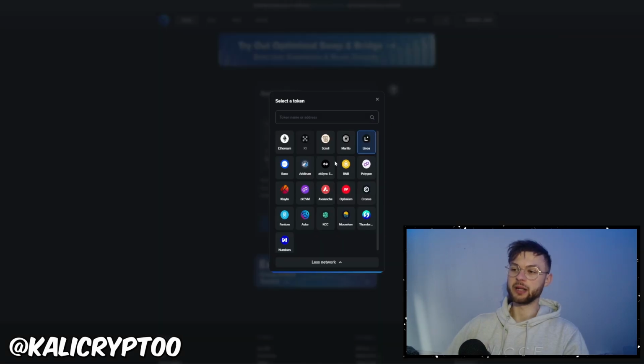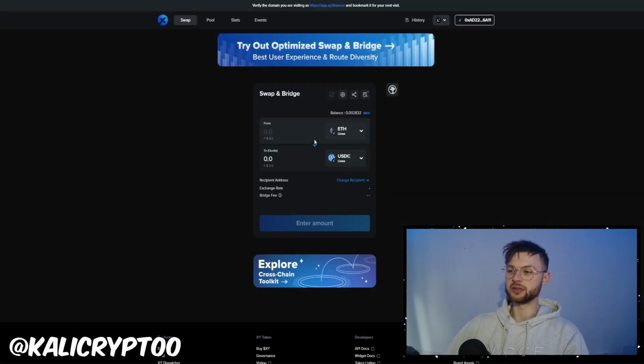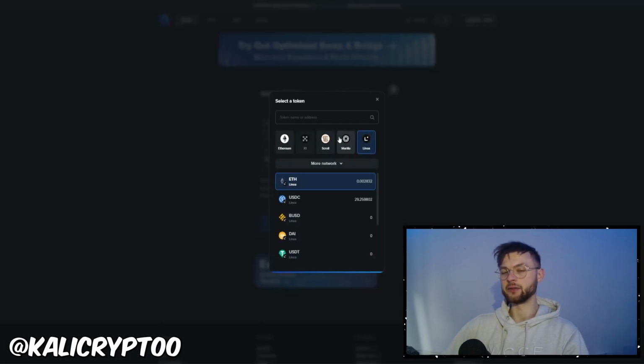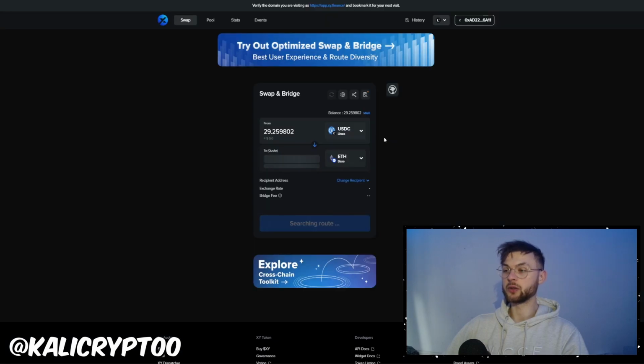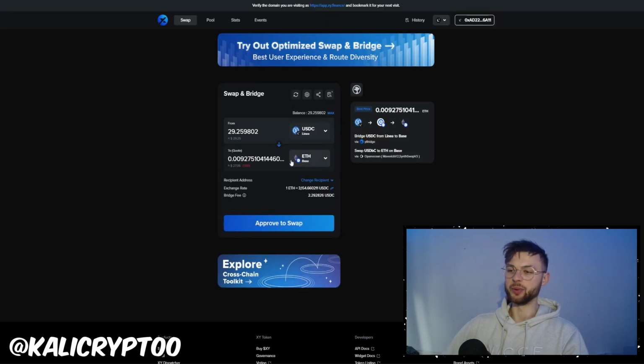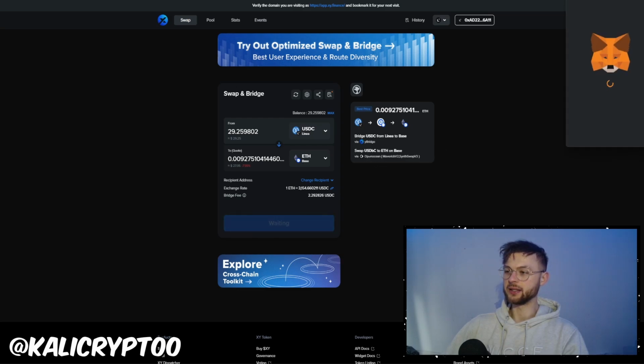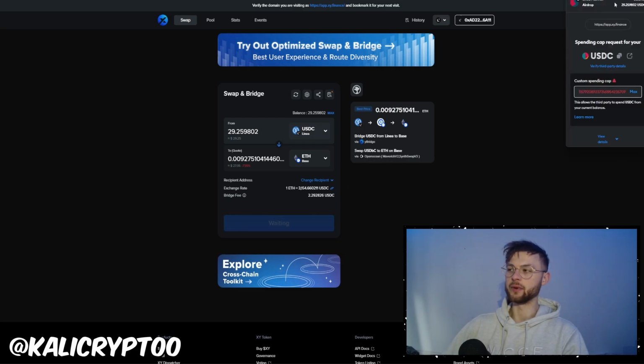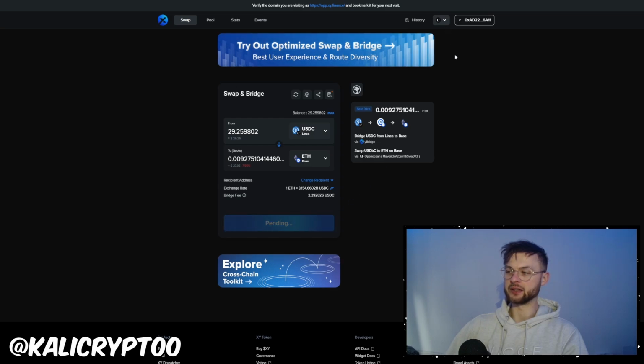I recommend sending to different L2s if you want. You can send to Mantle, you can send to Base, to Arbitrum, you can also send Ethereum, or you can send USDC, whatever you really want. So I'm just going to do one more swap, USDC from Linea, and I'm going to send this to Base, and we're going to get Ethereum. So click on approve the swap. You'll see it's going to use OpenOcean as the router. So once you're happy with that, you can click on swap and bridge.